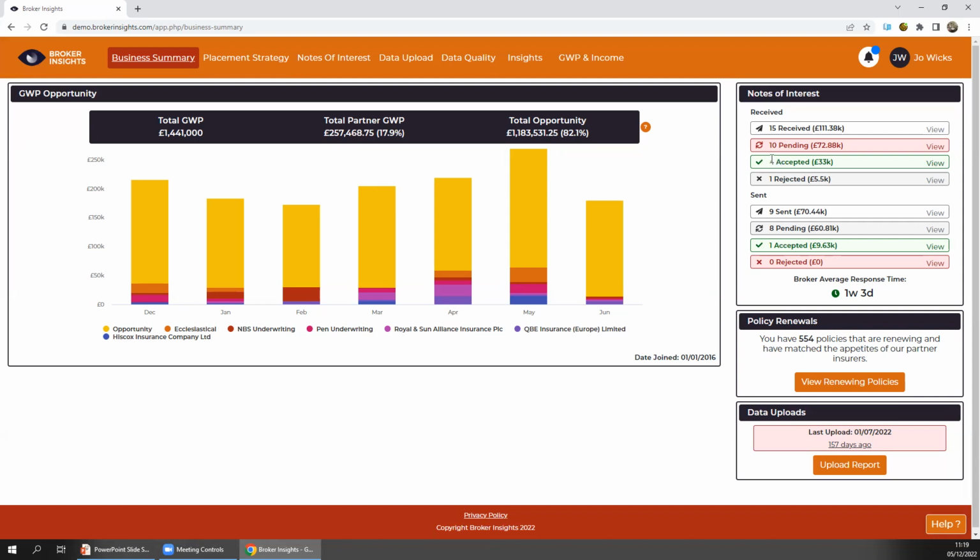So you can see how many you've accepted and are having conversations with the insurers and how many you've rejected, and that goes no further.